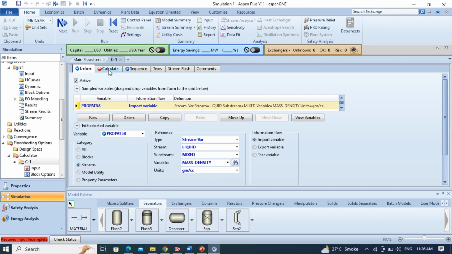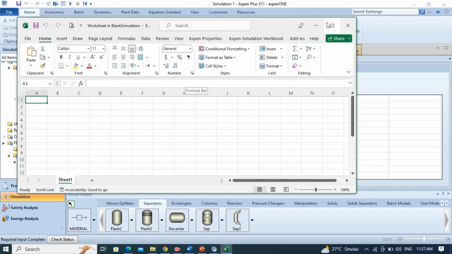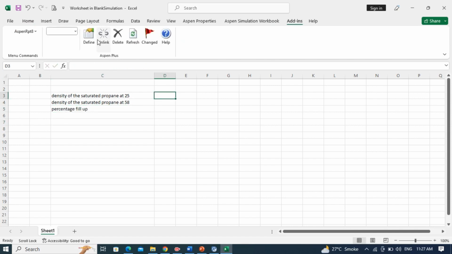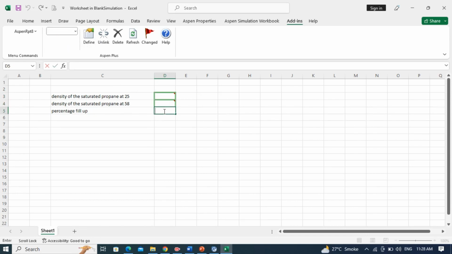Click on Calculate and choose Excel here. Now click on Open Excel spreadsheet. Here write down in the following way. Then click on Add in and here choose propane at 25 degrees Celsius and here choose propane at 58 degrees Celsius. Now here you have to create a formula: propane at 58 degrees Celsius divided by propane at 25 degrees Celsius and then multiply by 100.